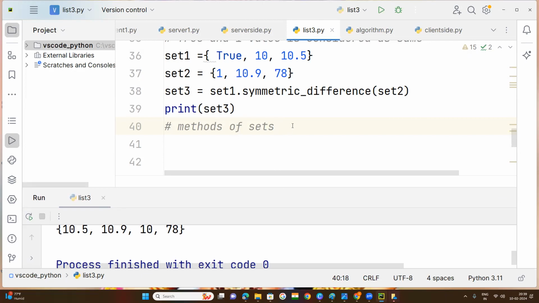So the first method is the add method. Method or function, both must have these parentheses. What is the difference between a method and a function? A method will be accessed either by creating the object name, otherwise the class name, with the dot operator. So let us see the add method.